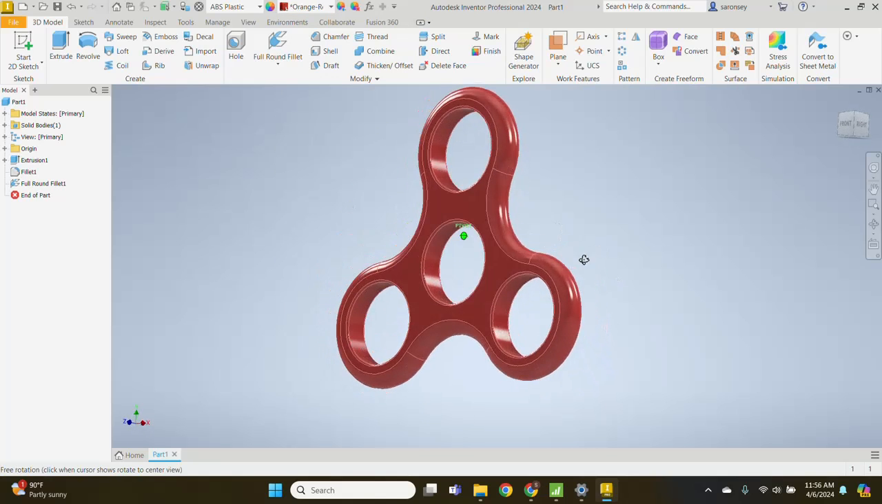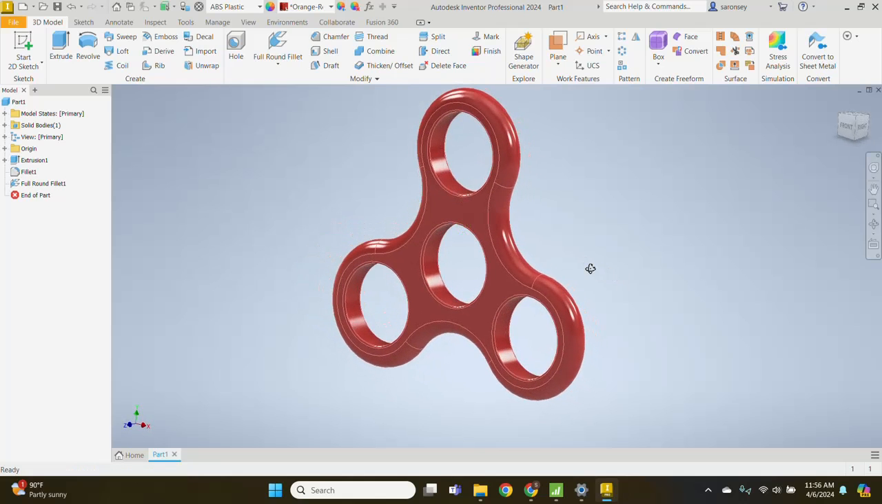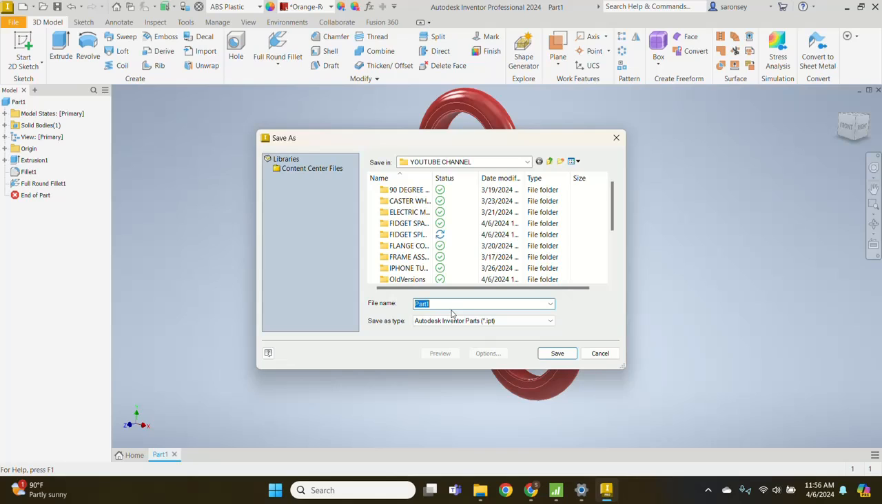Alright, so this part looks awesome. We'll go ahead and save it. So save your part. I'll save it as fidget spin or FS body, so FS body, in my YouTube channel folder. Okay, and save.